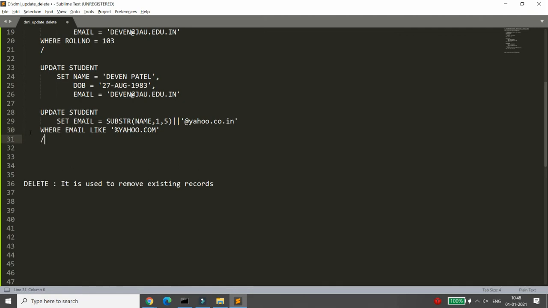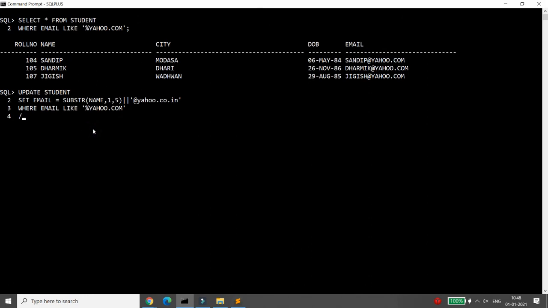Simple. I have already written the update statement over here. You can paste it, right? And you can press enter. See, there are 3 records updated. What I did in this particular case, I just updated the selected records, but not a single record, right? Multiple records. And I updated their email IDs, that is Sandeep, Dharmik and Jigis's email IDs.